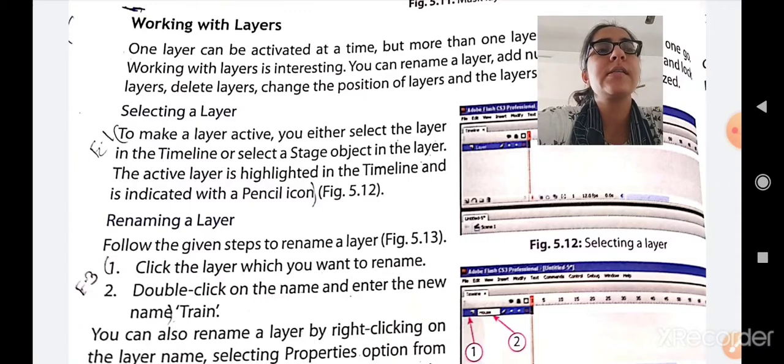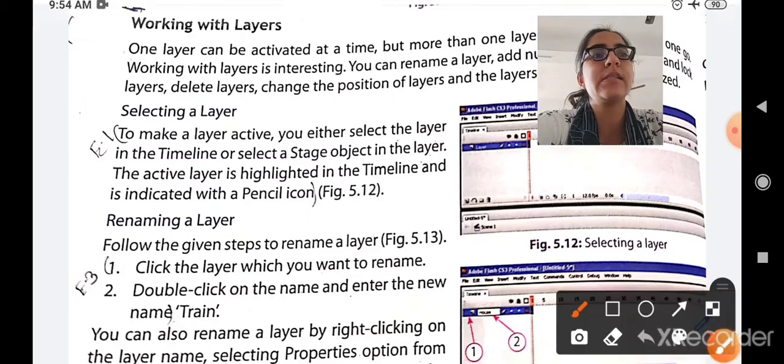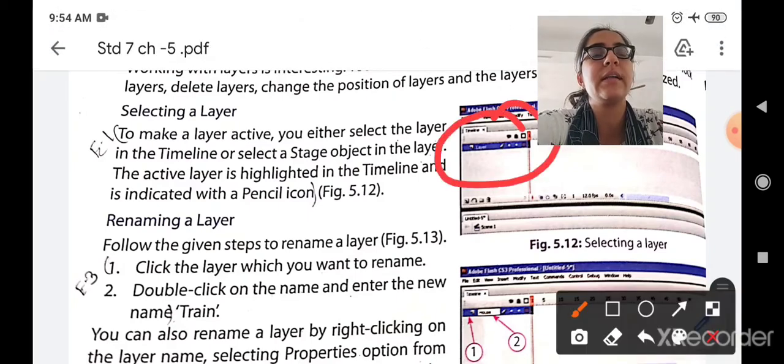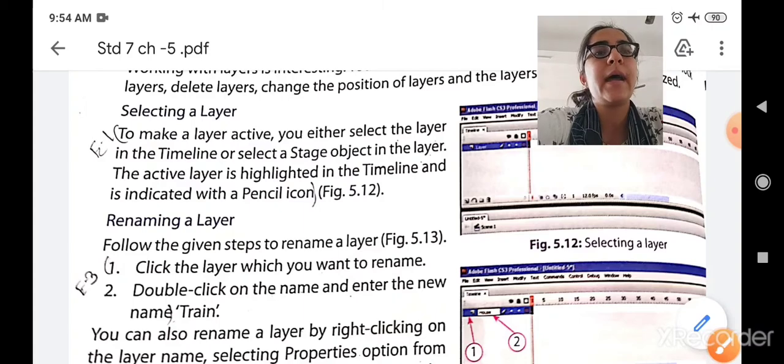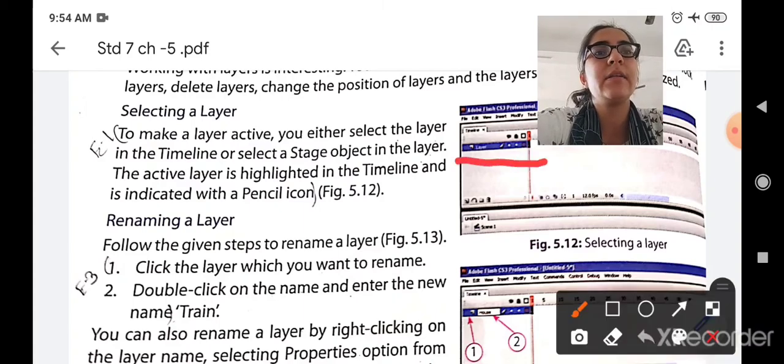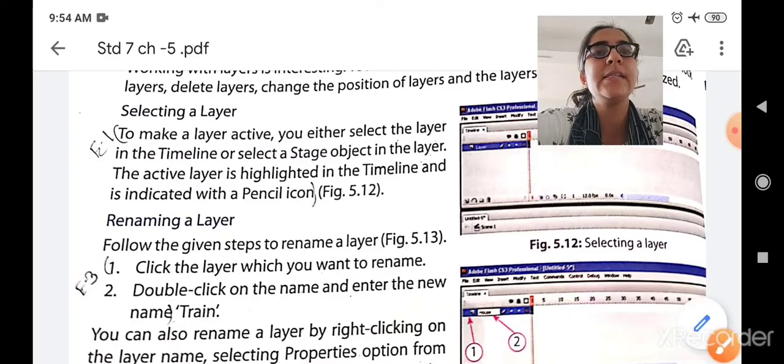So first is selecting a layer. To make a layer active, you can either select the layer in the timeline or select the stage object in the layer. Okay, so here in the timeline you will see the list of the layers. So you can select the layers for selecting it. The active layer will be highlighted here with blue color in the timeline, and here the pencil icon will be shown to you on the right side.